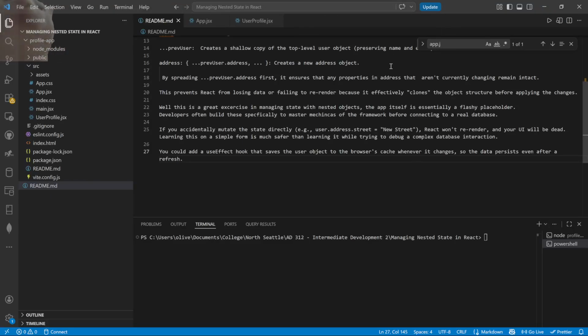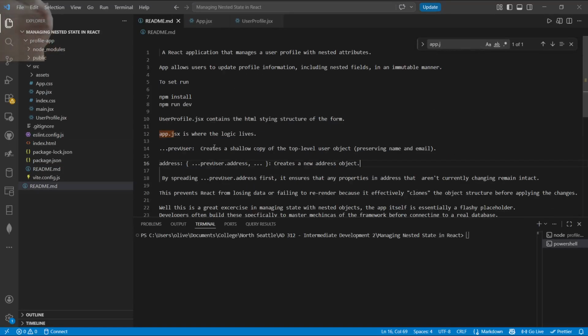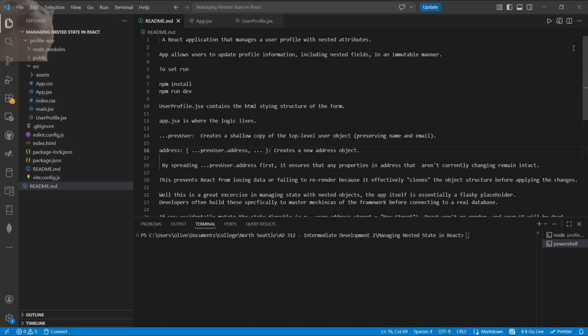Today's topic we will be discussing state management with nested objects. We'll do this by going through the app I built, a React app that manages a user's profile with nested attributes. It'll allow you to update profile information, including nested fields, in an immutable manner.